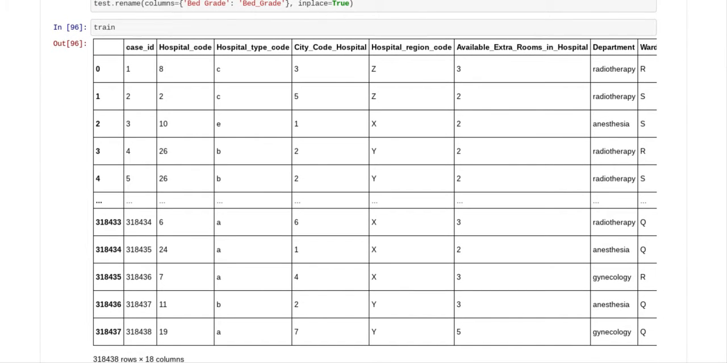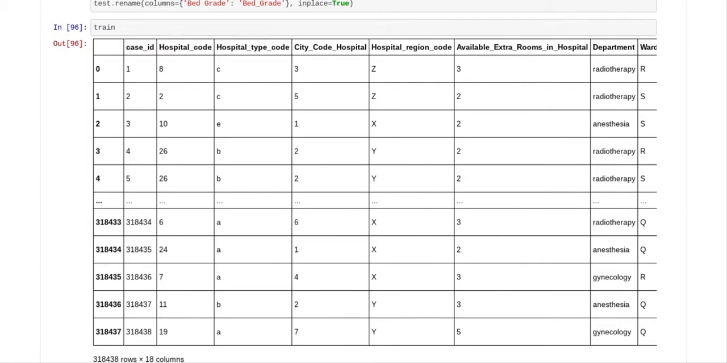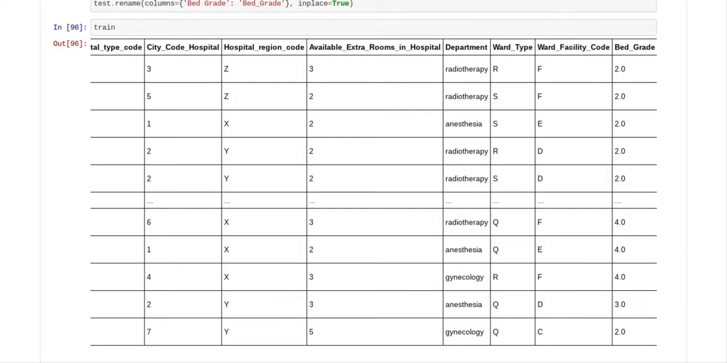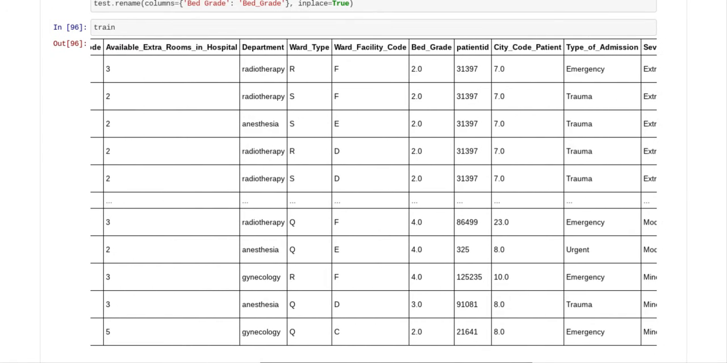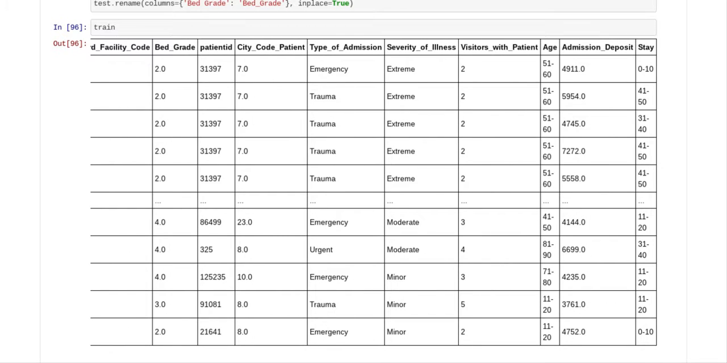So you can see the train file here. It's a big file. You have case ID, hospital code, hospital type code, city code, hospital region code, available extra rooms in hospital, department, ward type, ward facility code, bed grade, patient ID, city code patient, type of admission, severity of illness, visitors with patient, age, admission deposit, stay. So stay is your target variable. It's your dependent variable, and all of the other variables are independent variables.